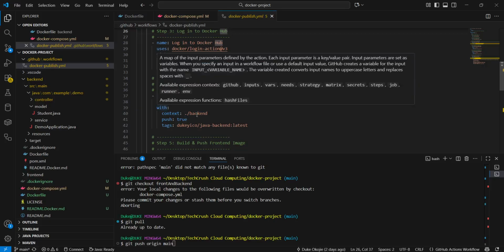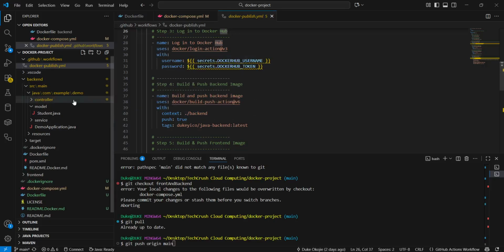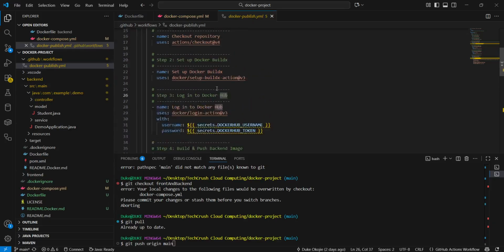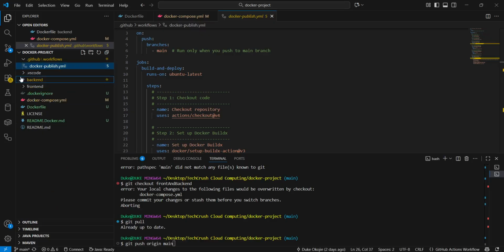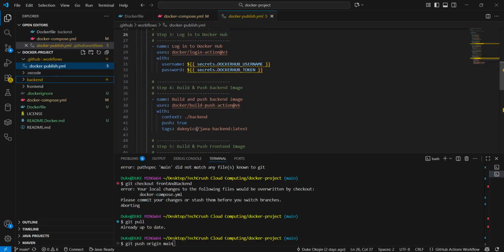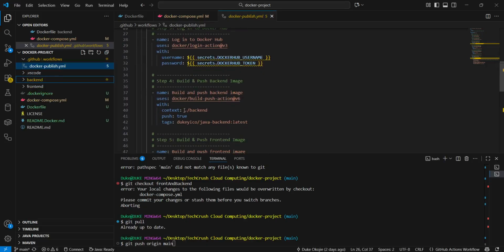With context backend, which means that this repository that I checked out from the beginning and put on Ubuntu latest also included the backend folder. This is the folder here. Since I'm building my Docker image, I'm taking it from my backend to build.